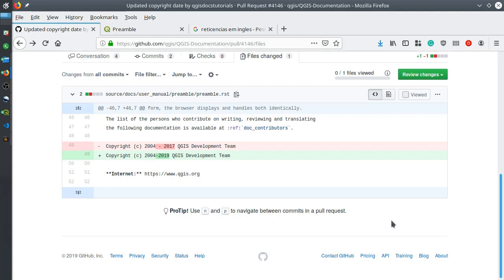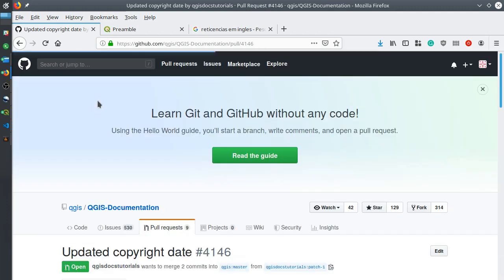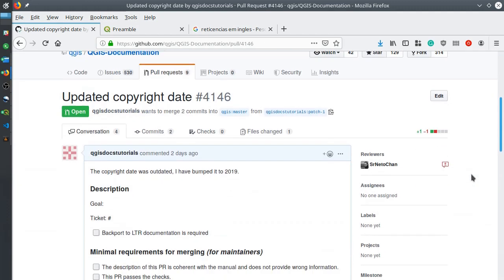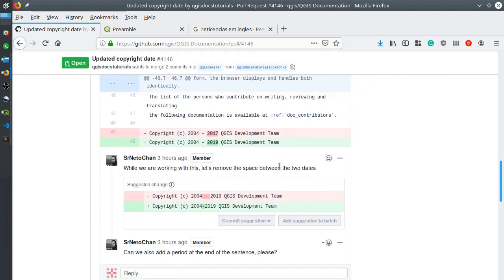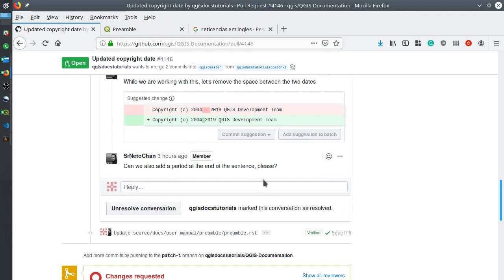Let's go back to the Conversation tab. If you recall, there was another request made by the reviewer, but because the last change was made on the same line, the comments are marked as outdated. Click the Show Resolved to see the rest of the comments. The reviewer asks to add a period in the end of the sentence, so let's do it.